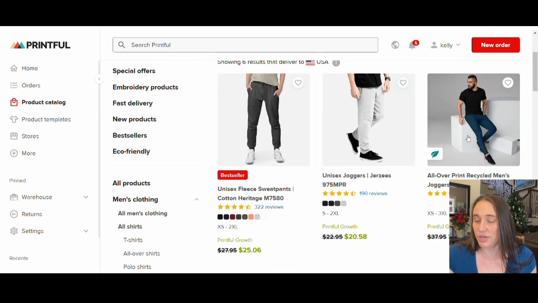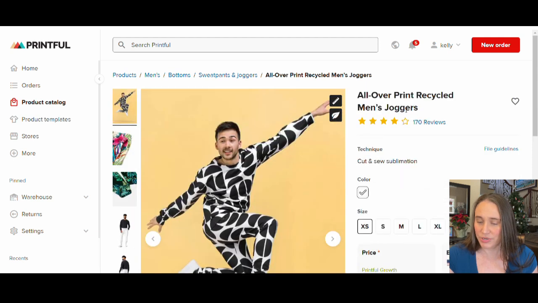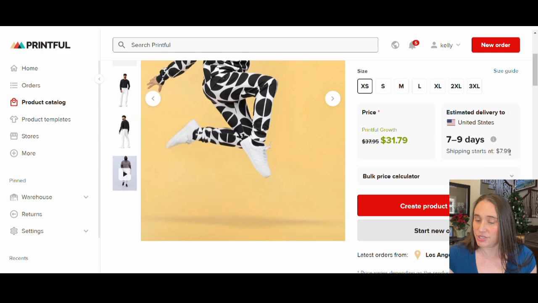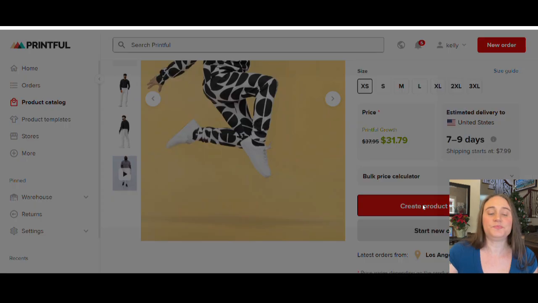So if you were looking at $30 joggers, again, it's going to be $40. So again, PrintKK does have the best price for that particular product. But let's go ahead and just pick one of these just to show you. So our all over print again. Oh, and it'll tell you this is $8 shipping. Shipping starts at $8, $31 there. And actually, this is the Printful growth price. The actual price is $37.95, which is a lot more expensive. So let's go ahead and create our product template.